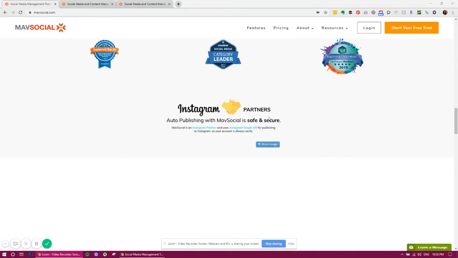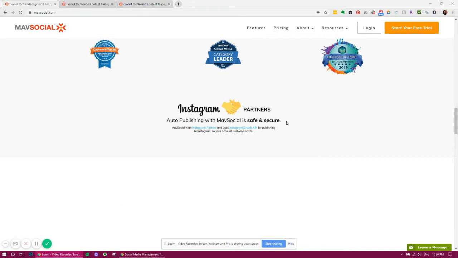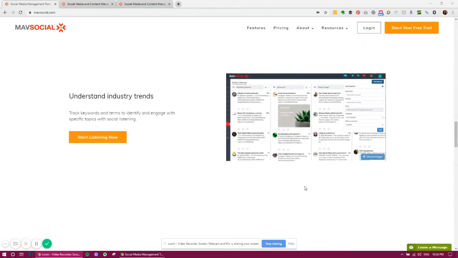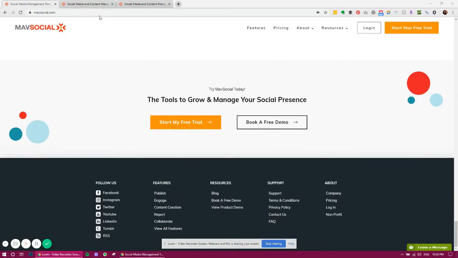And they're partners with Instagram, so you don't have to worry about having an app on your phone and having to open up that app and then open up Instagram and posting it organically. This will actually just post it on your behalf. So let's take a look.